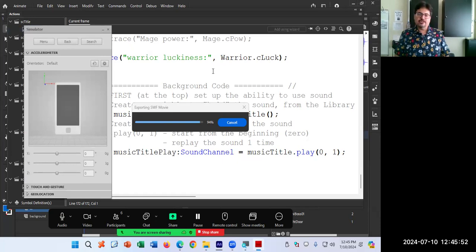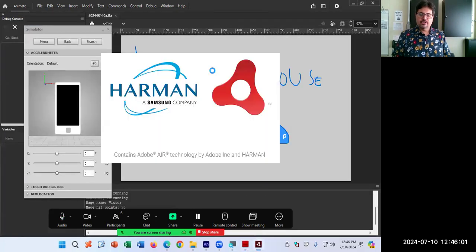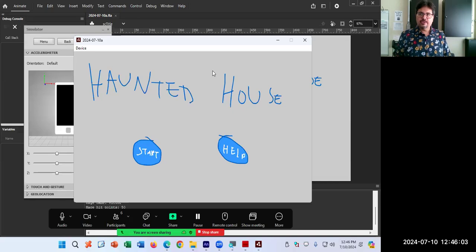I'm gonna test my project here. This should be enough for the music to play. We need to polish it up a little bit, but I want to make sure this part works first. So there we go. My game is now gonna have music. Cool.